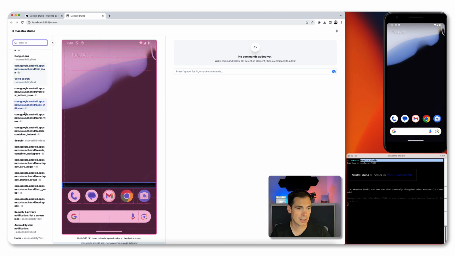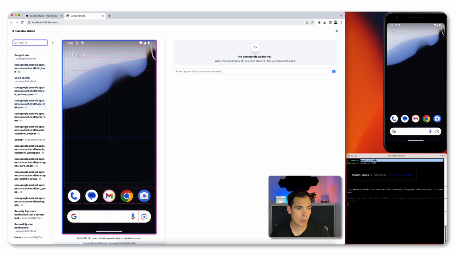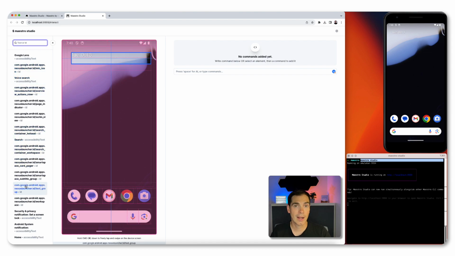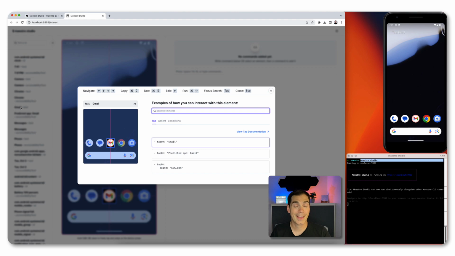You can basically see all the views, all the IDs that Maestro has detected on the emulator, and browse through them in that list view. As you can see, the moment you hover over an entry, you get the highlight on the physical device, or in that case on the emulator. That's pretty cool, right? So you can see here there's the Gmail app. We tap on it and then another window opens up, and that's pretty cool. And as you can see here, we have some navigation options.